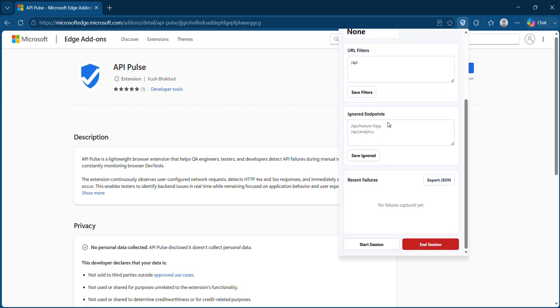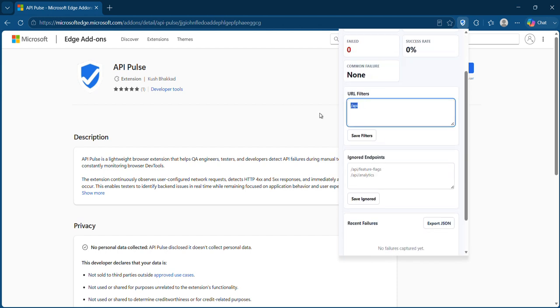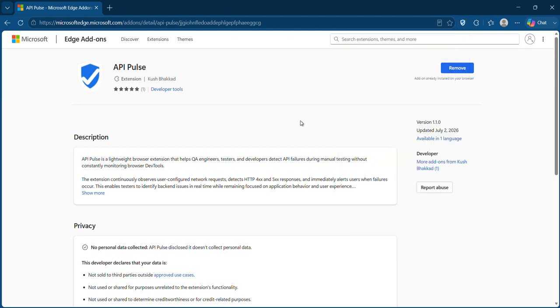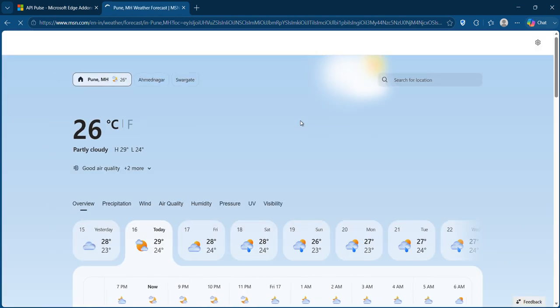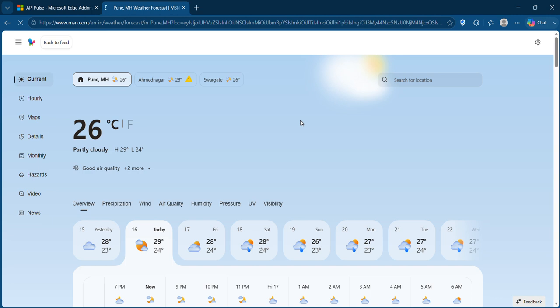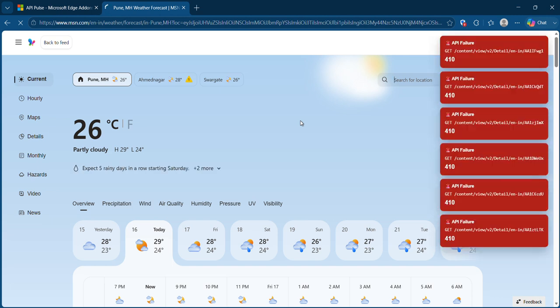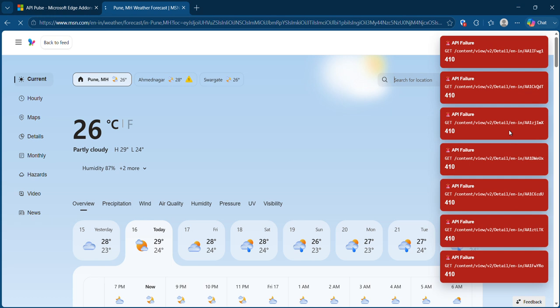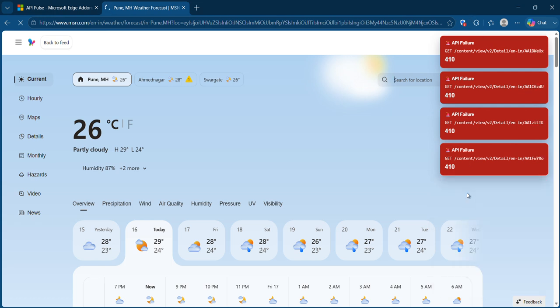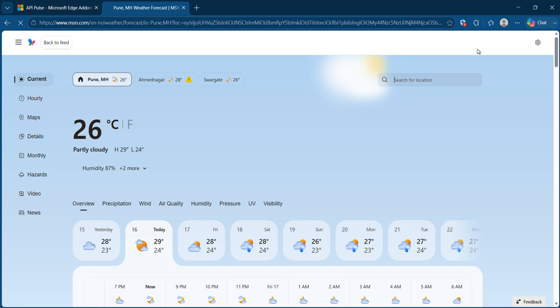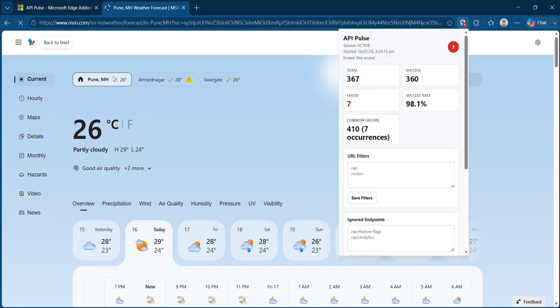The session is active. I will remove any URL filters for now and let's navigate to any website which has some failing APIs. Yes, so here we can observe that there are some API failures and we get a toast of the failing API. We can navigate to the extension.